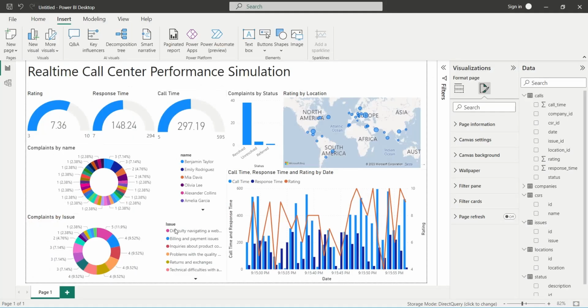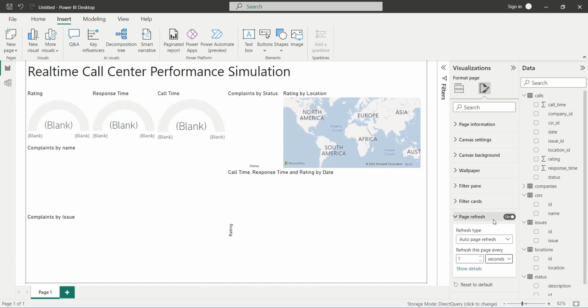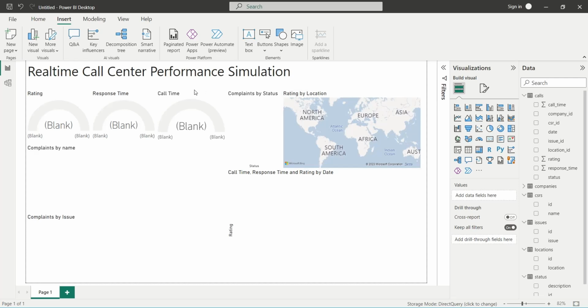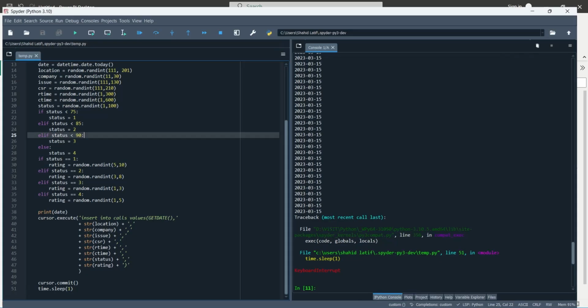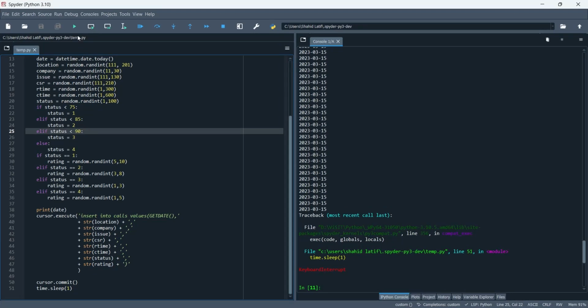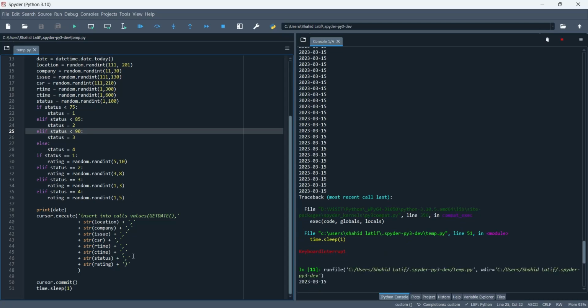Now we will turn on the page refresh option, and set the page refresh rate, to 1 second. The data from the dashboard should disappear, as we have deleted all the data in the Microsoft SQL Server table. Now that Power BI is connected to the SQL Server in real time, which is connected to our Python simulation, let's start the simulation in Python, and come back to the Power BI dashboard to see the results.